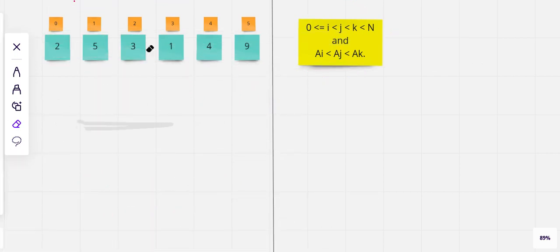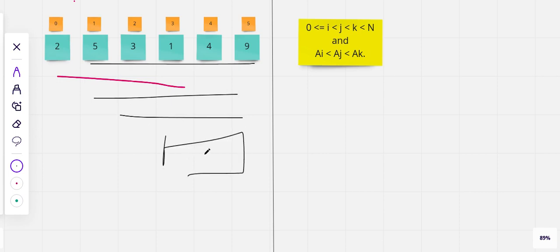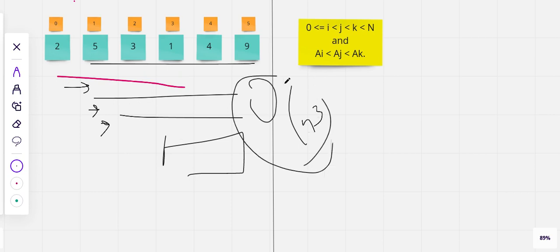First of all, the easiest approach that comes to our mind is brute force. First pick the first number, then for each first number we can pick the second number, and for each second we can pick the third element, and then we check whether it satisfies the condition that the ith is less than the jth and the jth is less than the kth, and then we find their sum and output it. Obviously it's going to take O of n cube time because we are using three nested for loops, and we are going to get the answer but at a large cost. It's a very costly operation, n cube.